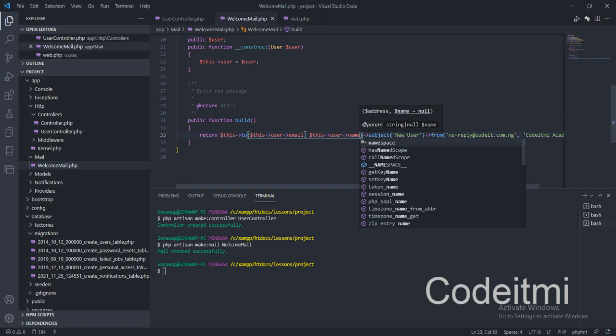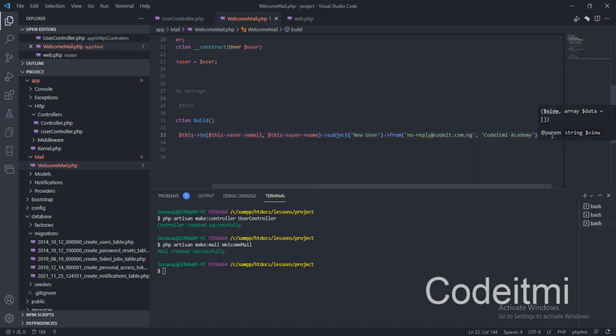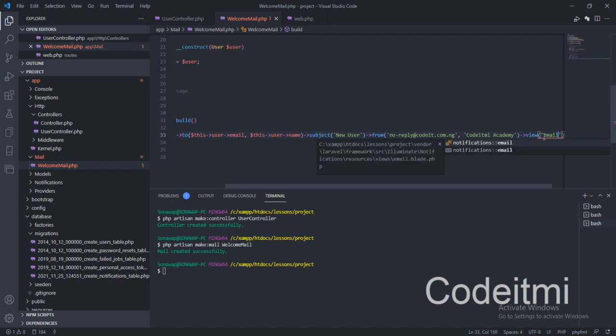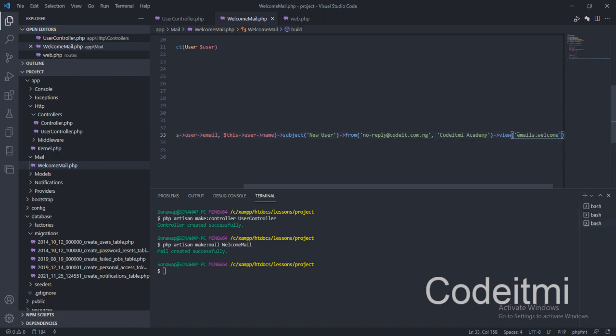Now we need to find a view that we can build. So let's now say view. This will be a view. Now we need to create that view, so this will be emails.welcome. Remember we don't have a view for this, we're going to create this view right now. And right here you can also pass some extra data if you want. So this can be an array, so you can define your data. For now the data that we have is okay.